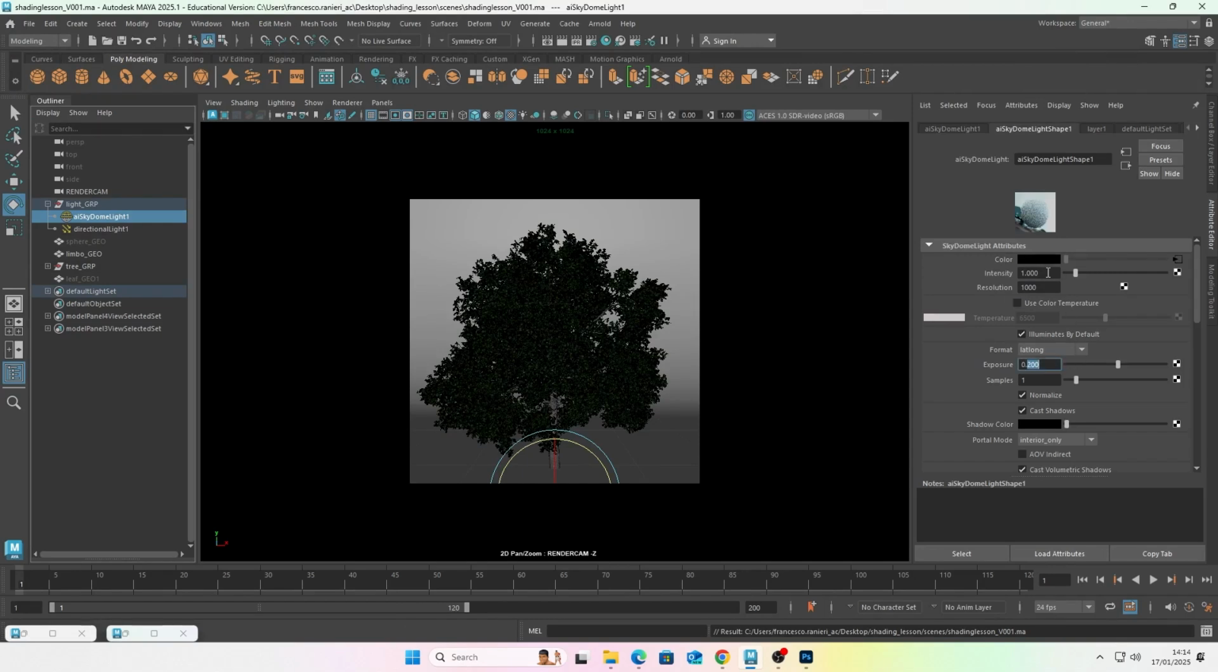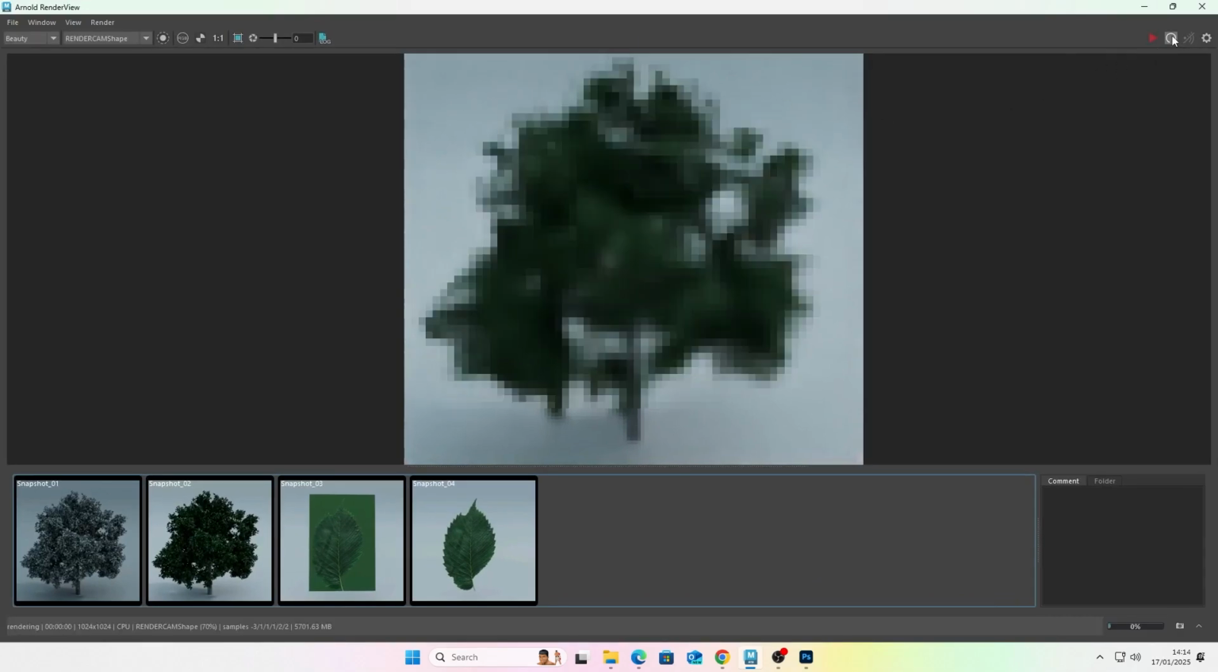I've got intensity 1, and that stays at 1. When you want to increase the lighting, but that's going to be in the lighting video, you just play with the exposure of the Arnold sky dome light, because this is a native Arnold light. So 0.5. Okay, let's try 0.5. Let's see if it's better.